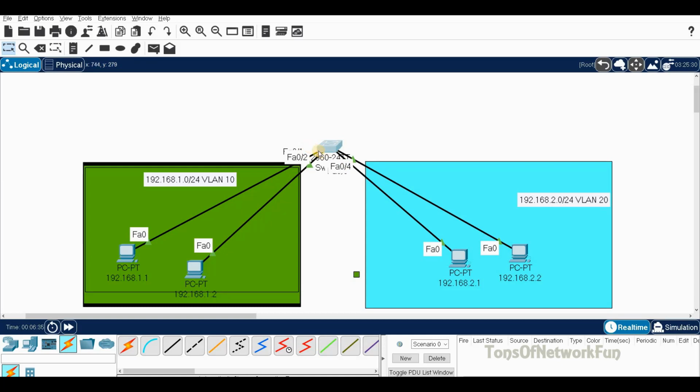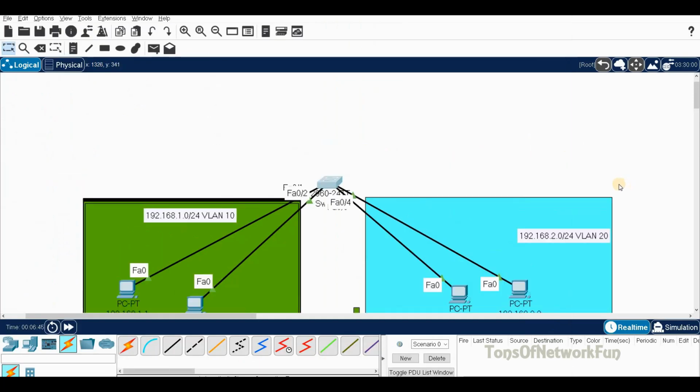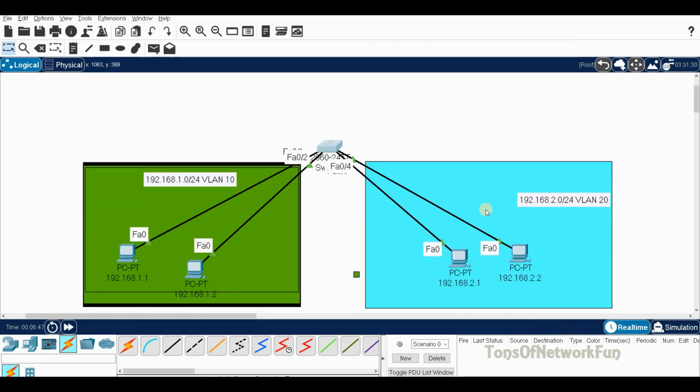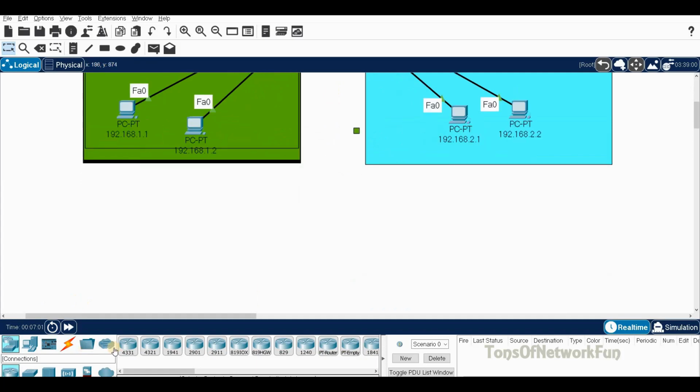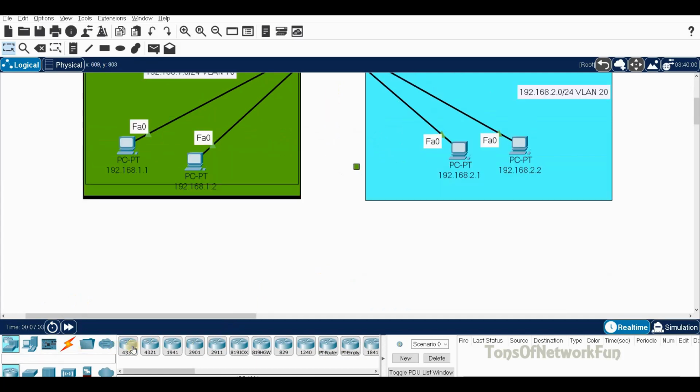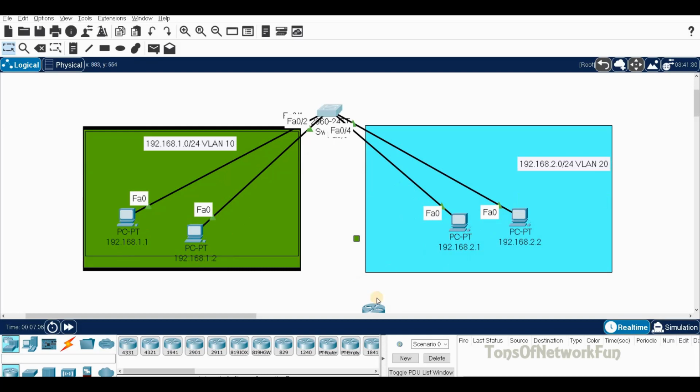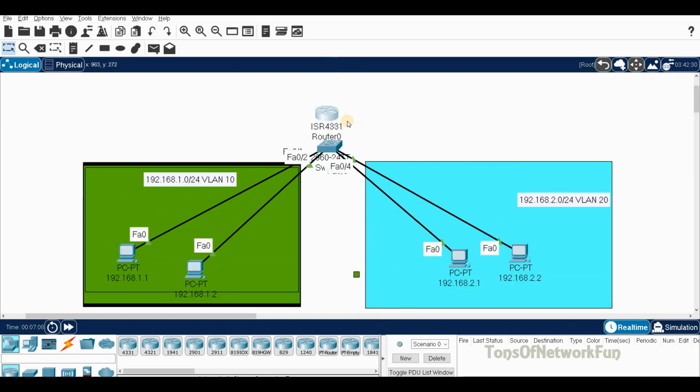So these two ports are F0/1 and F0/2, and here we have F0/3 and F0/4. To be able to communicate between the 1 network and the 2 network, we will need to rely on the router, the layer 3 device. Layer 2 will not work. So we will need to get one router over here. So let's bring this 4331 here and just put it right here.